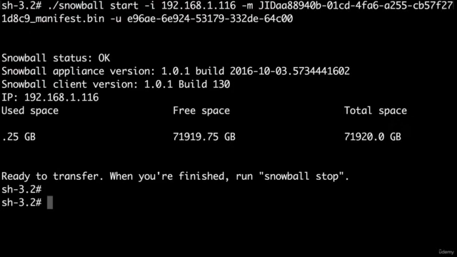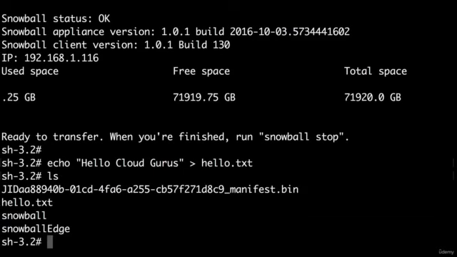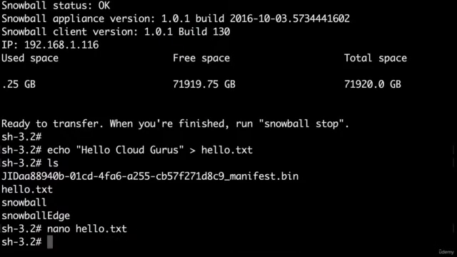In order to do that, I'm just going to create a new file. So it's just going to be echo hello cloud gurus, and I'm going to output that to a hello.txt file. If we type in ls, we can see my hello.txt. If I nano hello.txt, you can have a look and make sure it's in there. So there you go. I can't believe we're actually going to send this to Amazon on a Snowball. So I'm going to clear the screen.